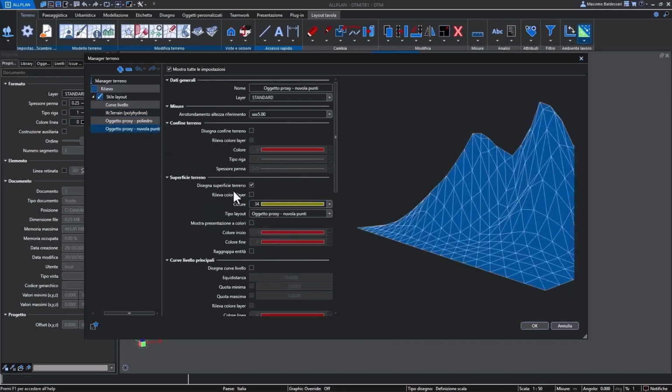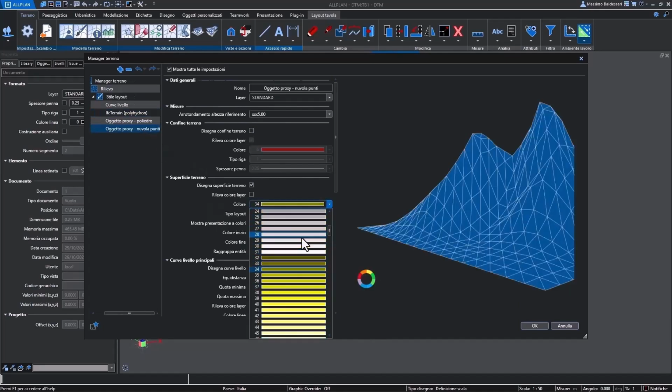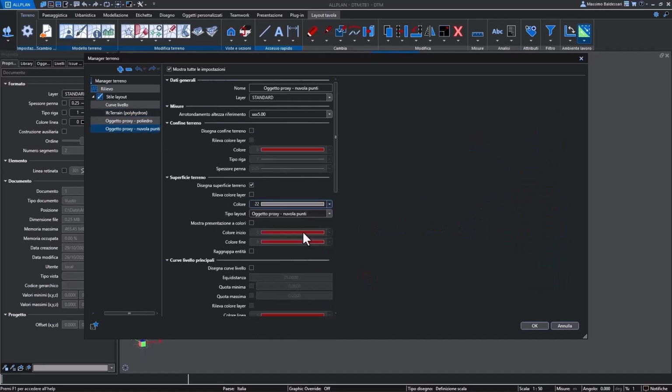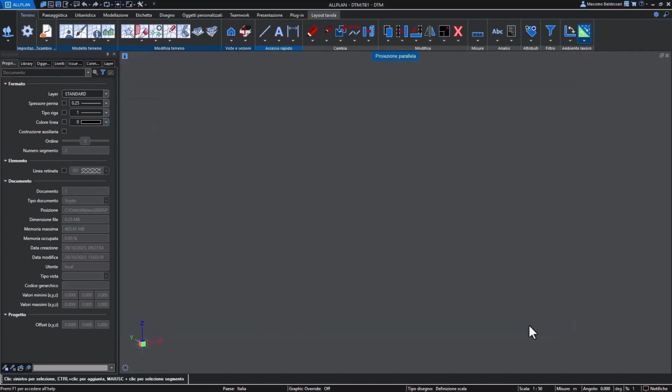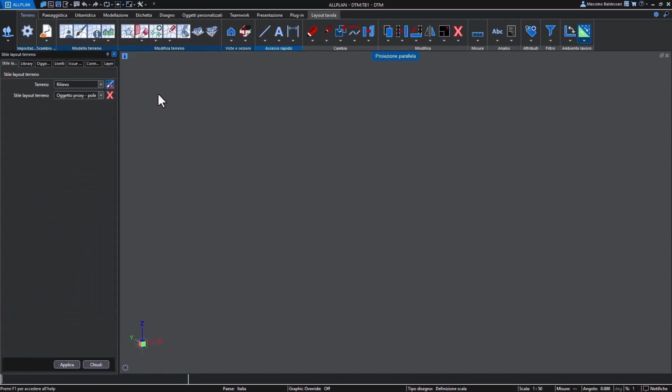So, for example, I can define in a detailed and specific way how my terrain surface should be represented visually, particularly in terms of its color. Now, let's go back into Allplan and select the layout style using the appropriate icon or a specific keyboard shortcut. Let's try to represent our terrain, first of all, as a proxy point cloud, which is a simplified way to visualize complex surfaces before finalizing the detailed model.